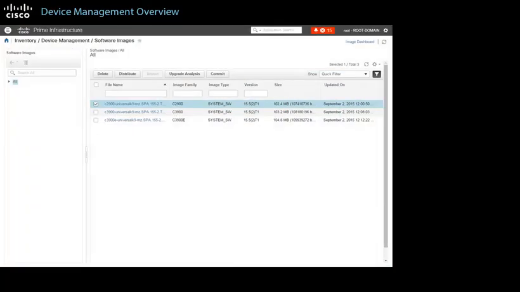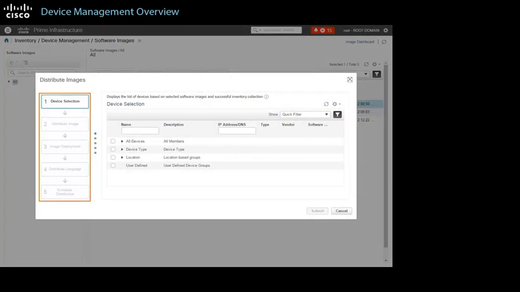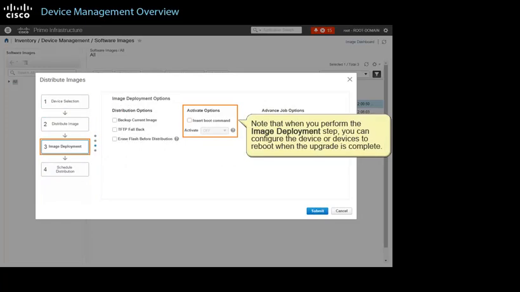To initiate image distribution, select the image and open the Distribute Images dialog box. The dialog box provides a wizard that steps you through the process. Note that when you perform the image deployment step, you can configure the device or devices to reboot when the upgrade is complete.